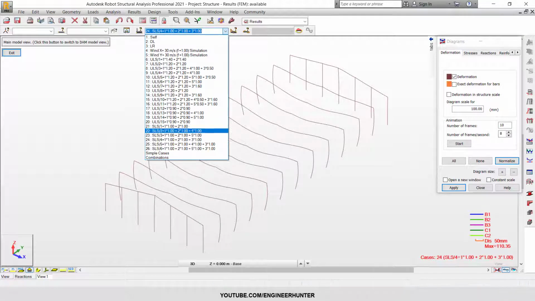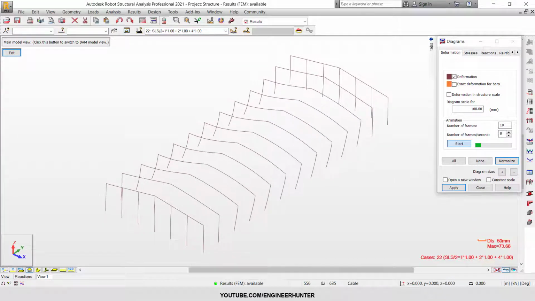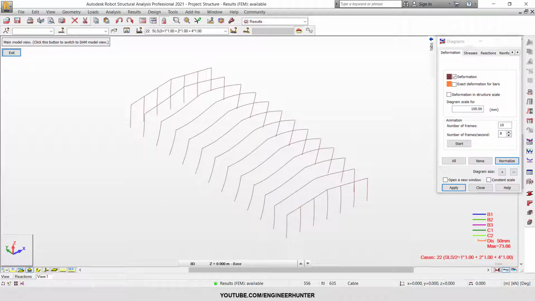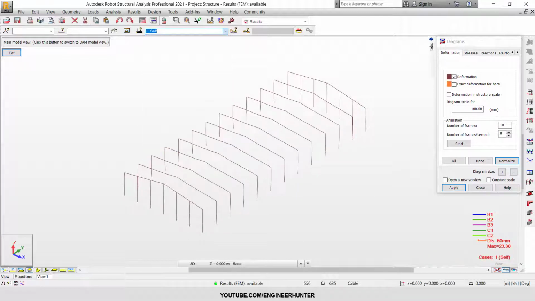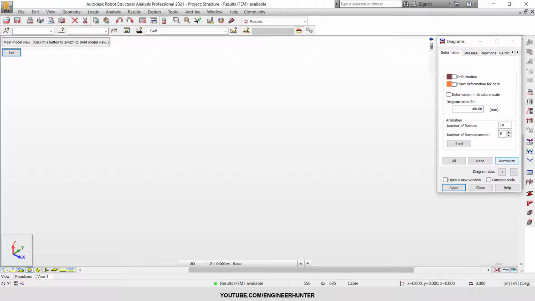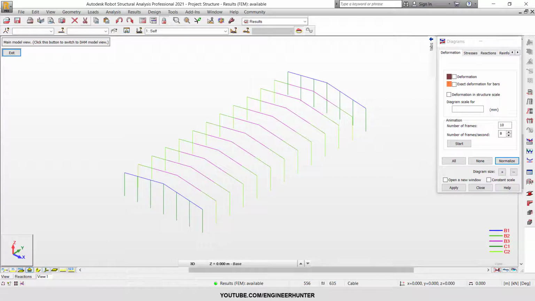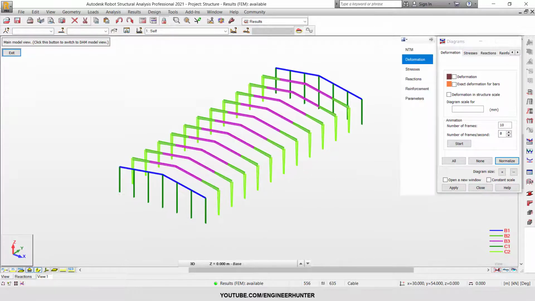You can change to another combination. This is the dead load plus wind load. Now you can start the animation. So the structure analysis seems to be okay. Now I'm going to turn this deformation off and click on the small button again. So our analysis is okay.